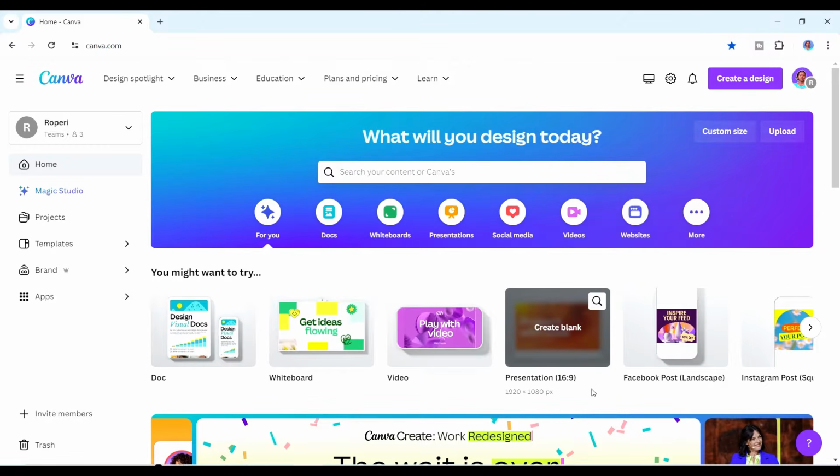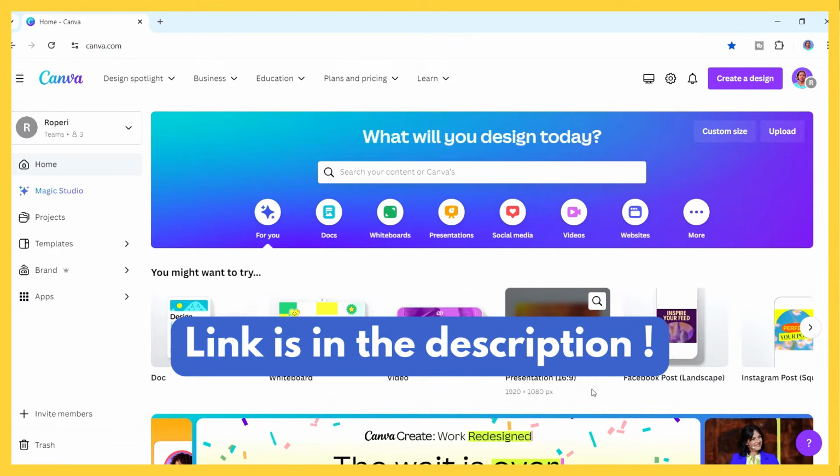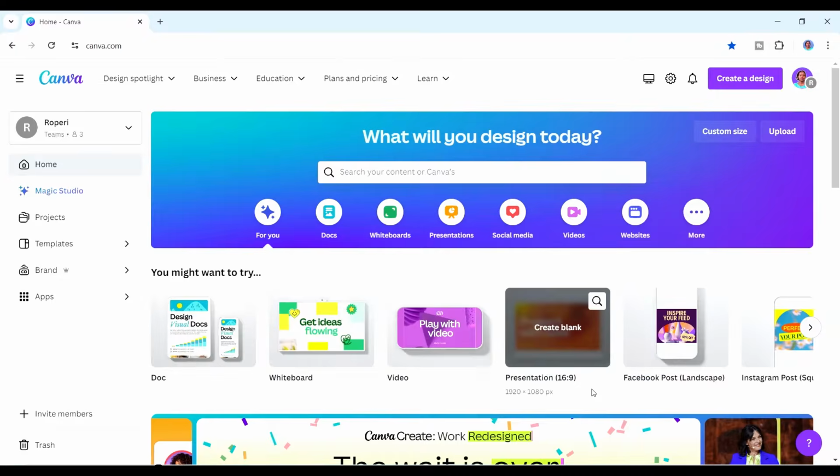So we're going to go to Canva. You can use the link in the description down below to create your free account on Canva. And once you're in the Canva dashboard here, we're going to start creating our video.